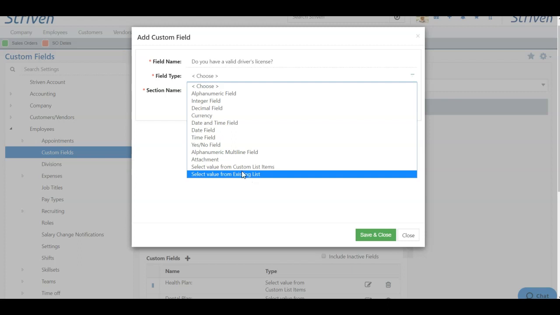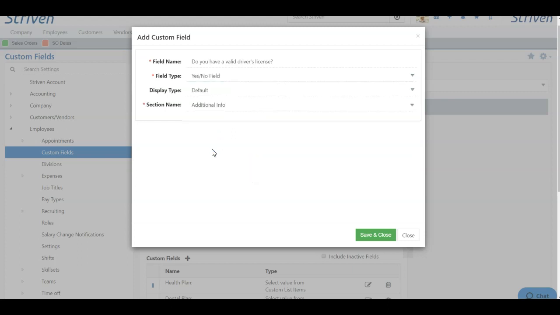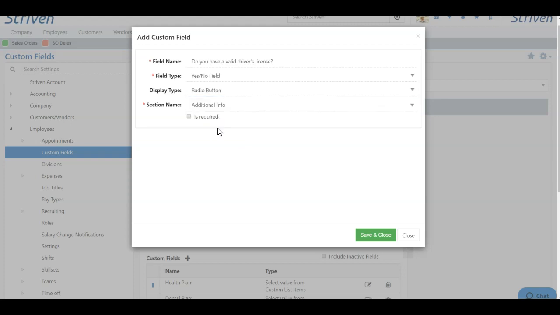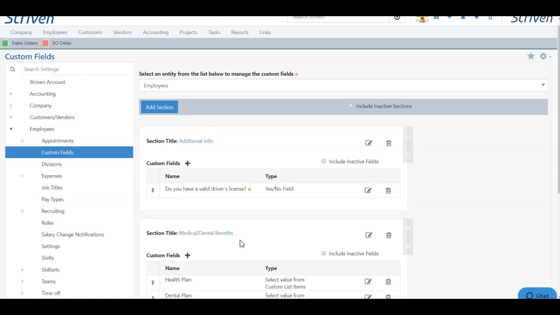So because our question sounds like a yes or no, I'm going to choose that particular field type, and then I can choose the display type, so a checkbox or a radio button. And then I can even make this required if I want to as well. I'm going to choose to make it required and click Save and Close.